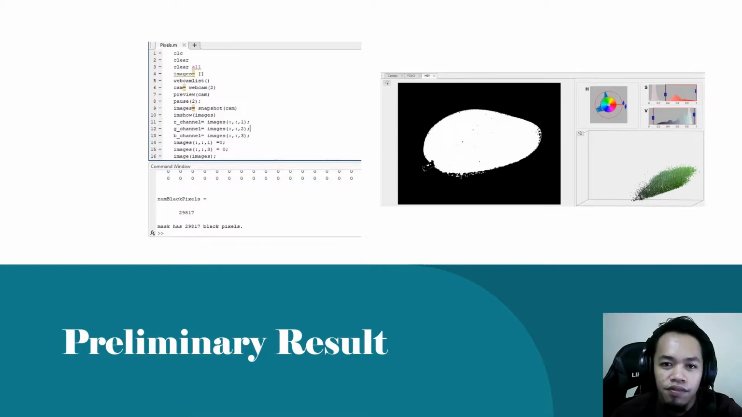Next is chapter 4, preliminary result. The image on the right shows the mask filter using the color threshold application in MATLAB. Next, the image on the left shows the number of black pixels of the mango. For the detailed explanation, I will expand on it in the demonstration section.